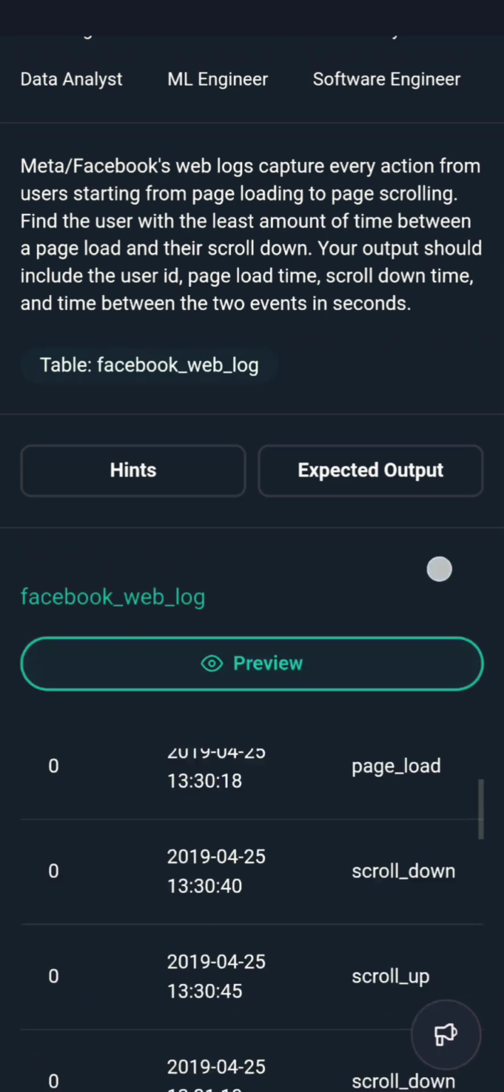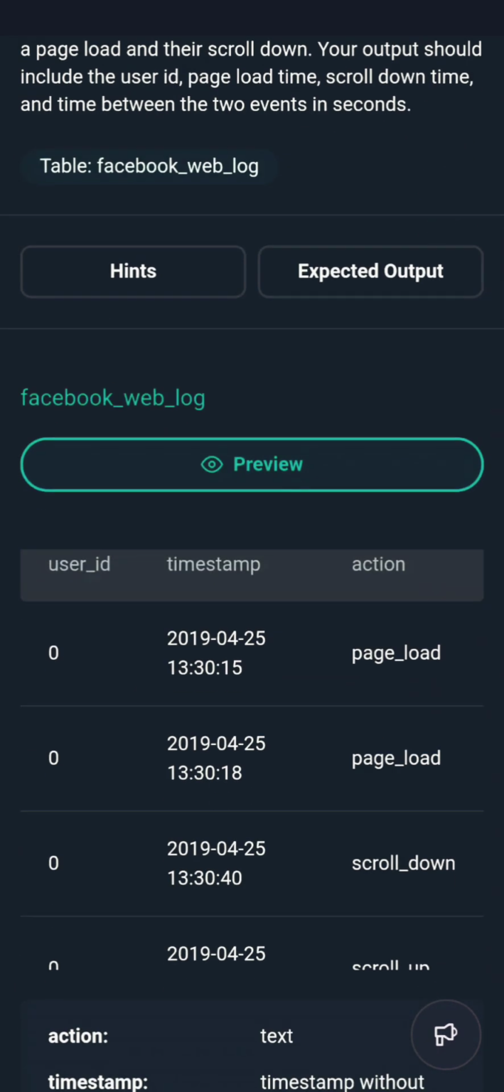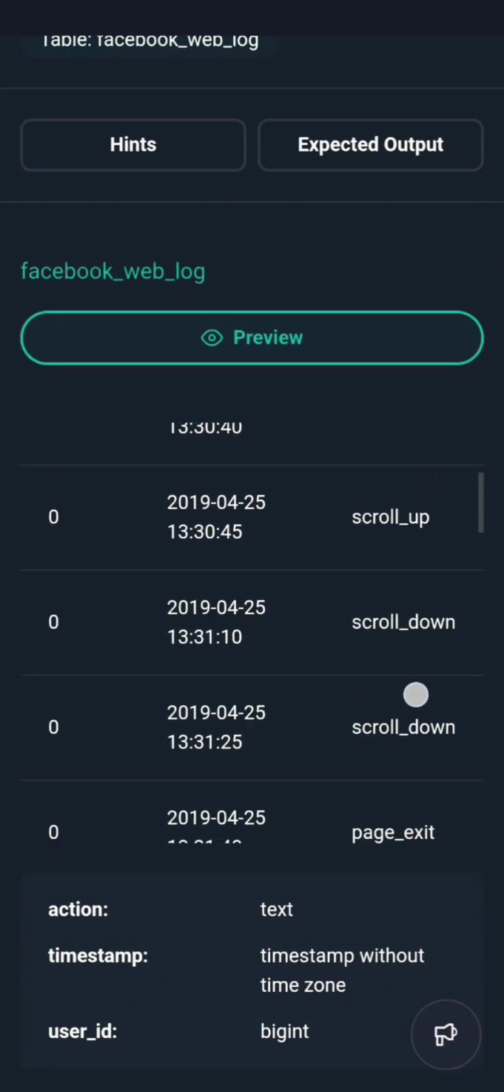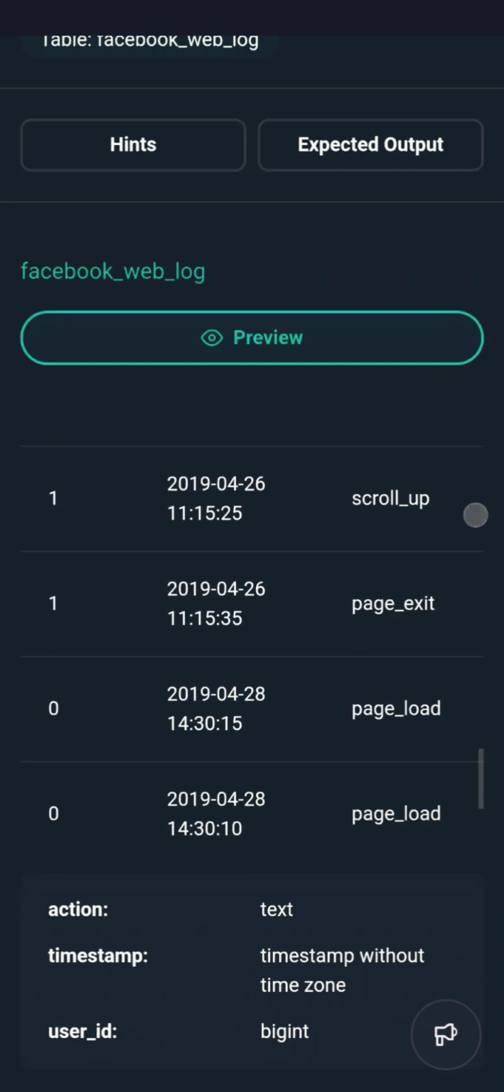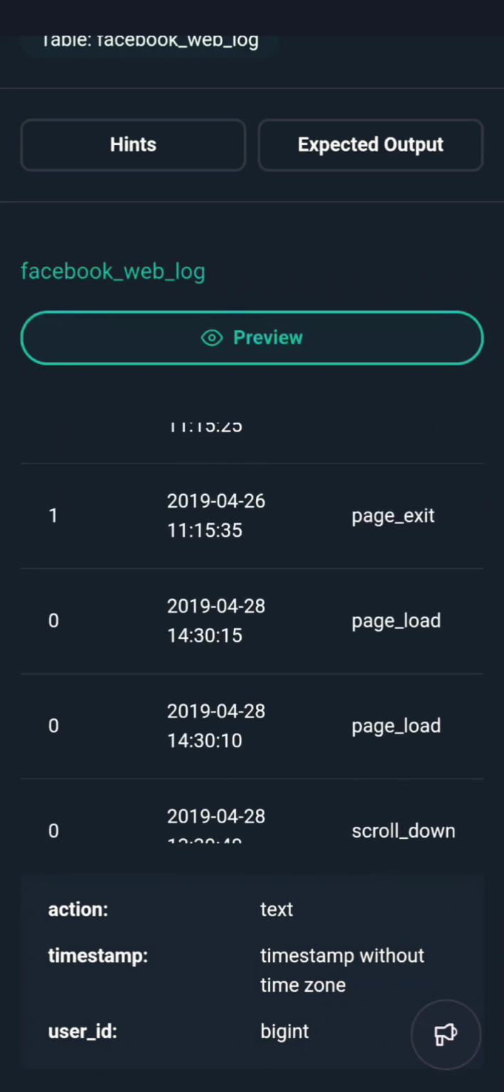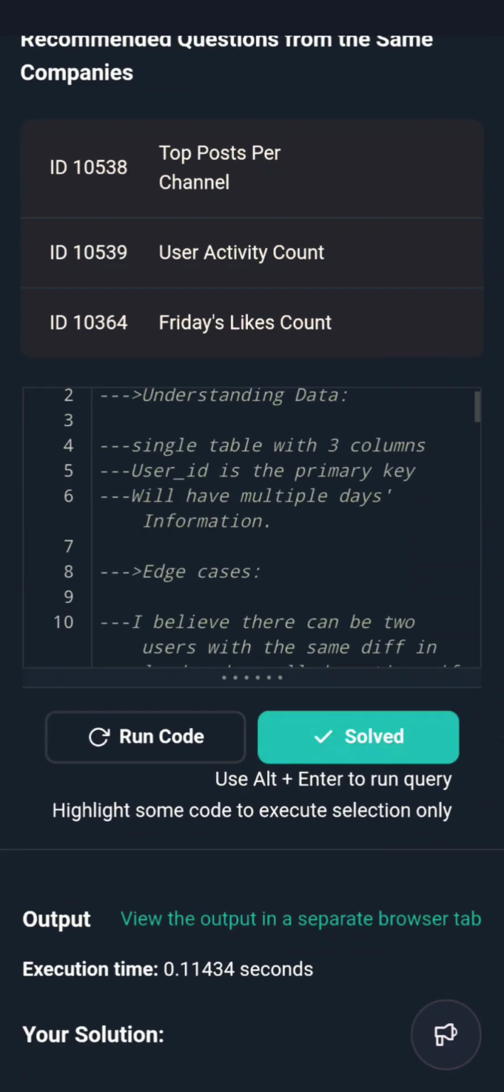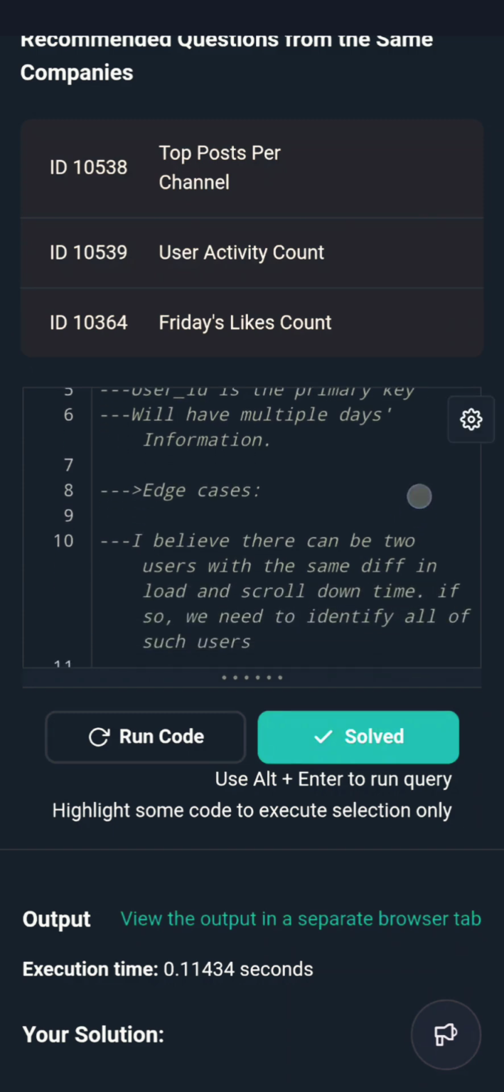Let's take a quick preview of what I mean. If you look at user ID 0, it does have information on the 25th of April 2019, and you can scroll through and see data again for user ID 0 on the 28th of April 2019. So there are multiple days' worth of data for the same user. That's something to keep in mind. So when we are computing the time difference, we might want to compute the time difference for every single date and for every single user.